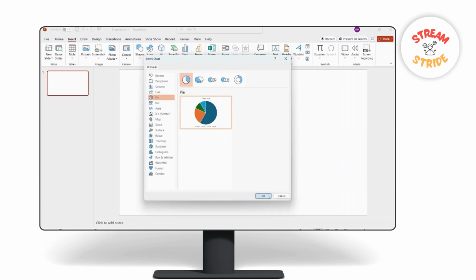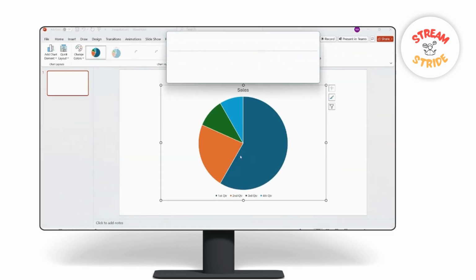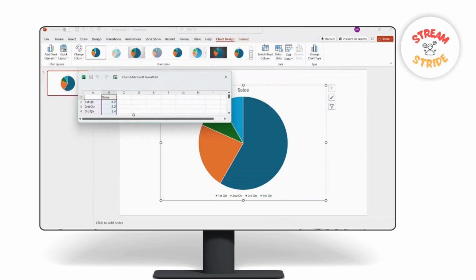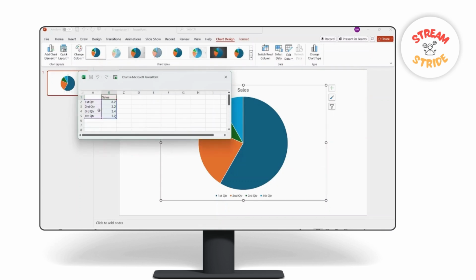After that, click on OK and you will see a chart in your workspace and you will also see a new window which is an Excel file. You can edit this with the data you want and the title you want here.